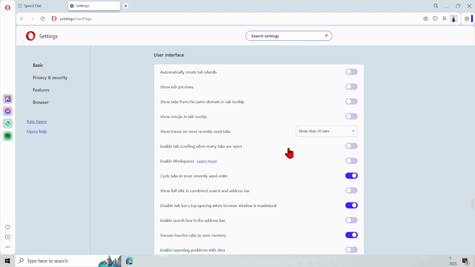So that's it, tutorial how to disable tab scrolling when many tabs are open in Opera browser.